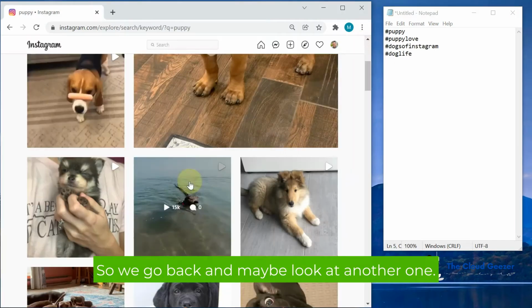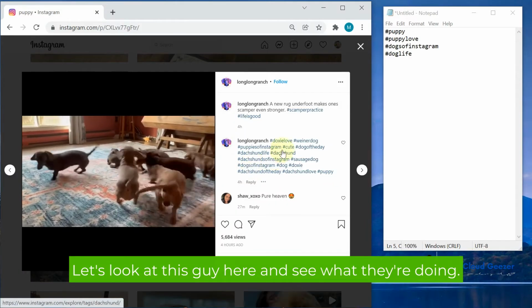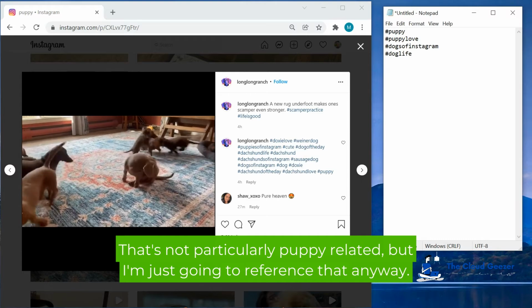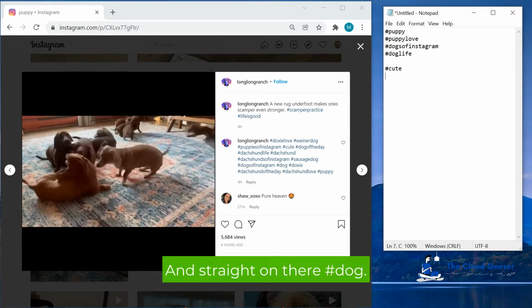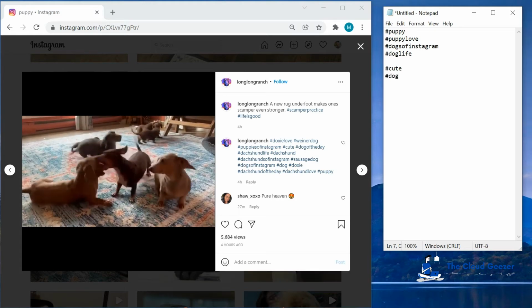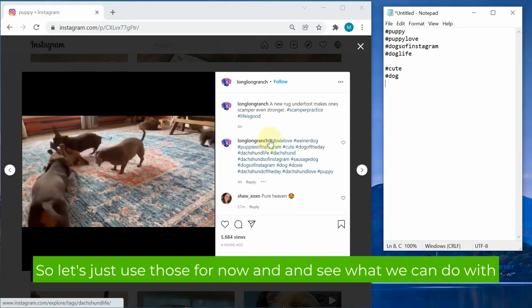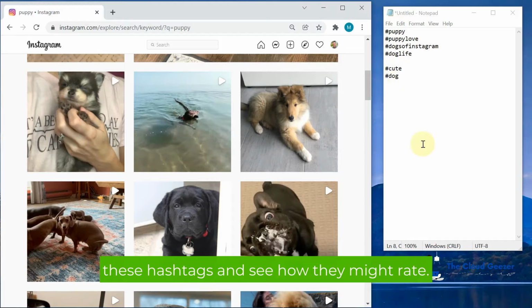So we go back and maybe look at another one. Let's look at this guy here and see what they're doing. He's got cute. That's not particularly puppy related, but I'm just going to reference that anyway. And a straight one there, dog. And obviously the puppy, which is where this search comes from. So let's just use those for now and see what we can do with these hashtags and see how they might rate.